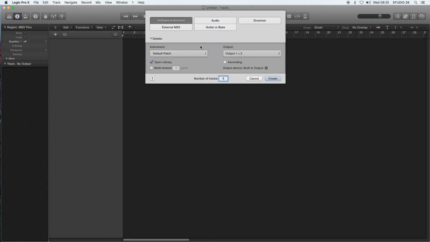Now, as you know by now, Logic will ask you if you want a software instrument or an audio track to start with, or you get these other options. These other options, drummer, external MIDI, guitar or bass, we're not dealing with at the moment. We have got a choice really for us between software instrument and audio. And because we're going to use sounds that are in the software, and we're going to pencil them in, program them in, we're going to use a software instrument. So that's what you need to create.